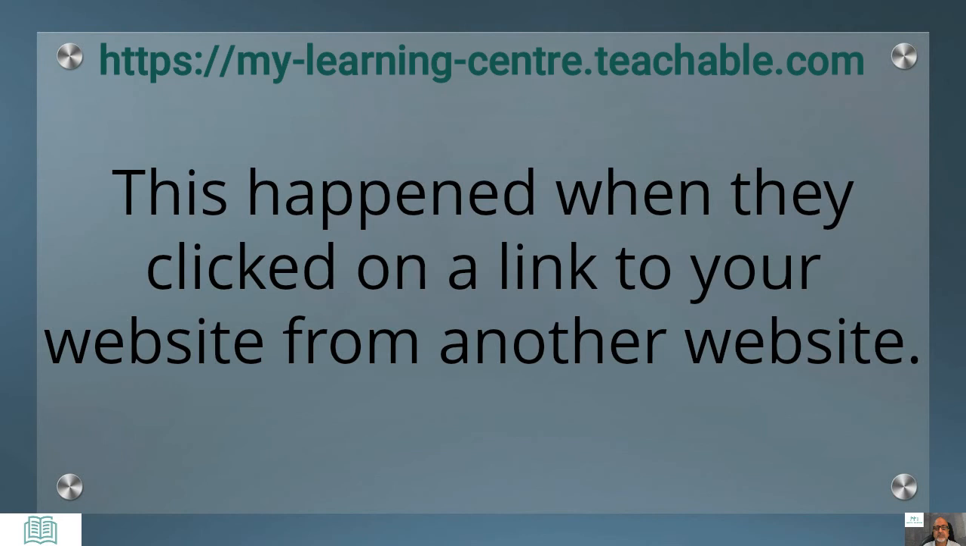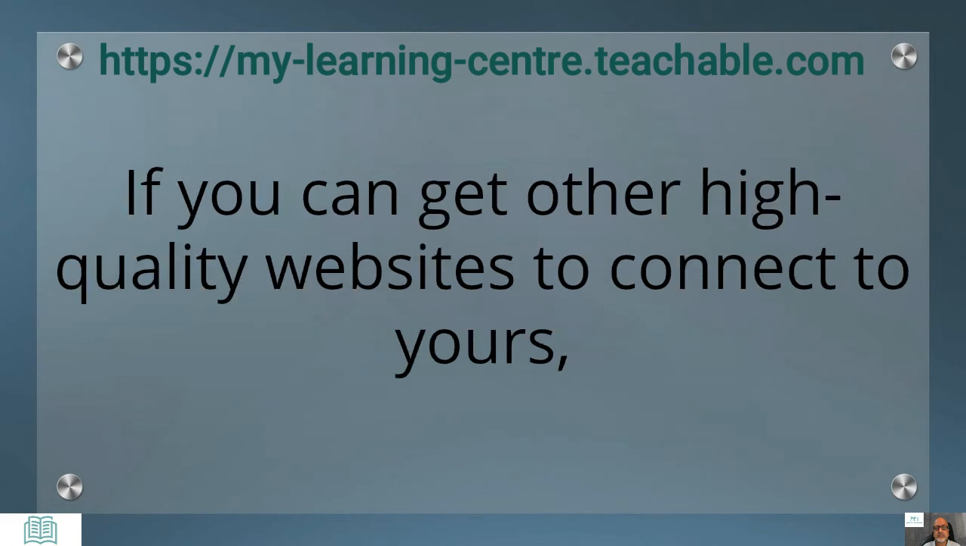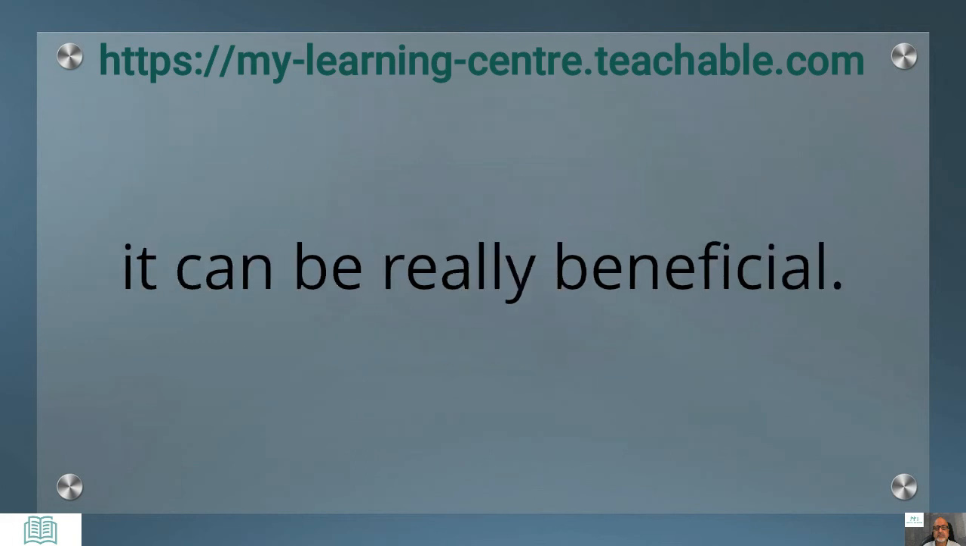Referral. This happened when they clicked on a link to your website from another website. It's important to look at the list of other websites that are referring people to your site, depending on the circumstances. If you can get other high-quality websites to connect to yours, it can be really beneficial.